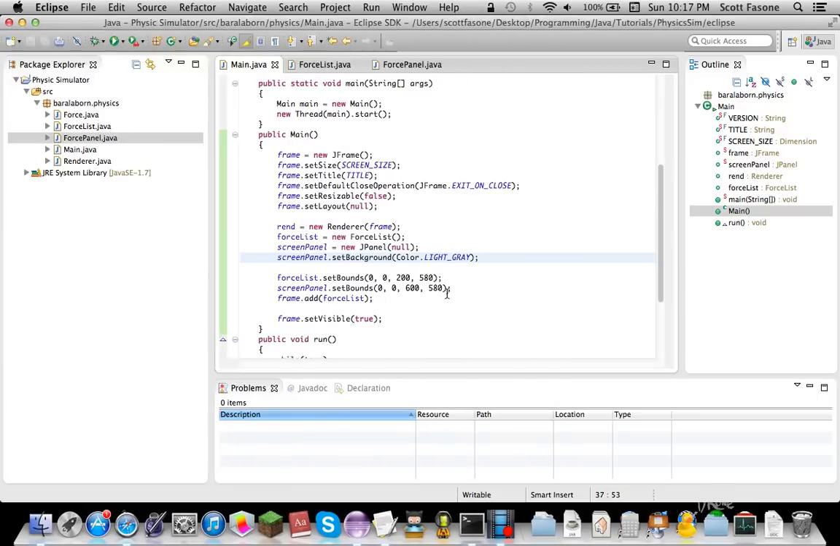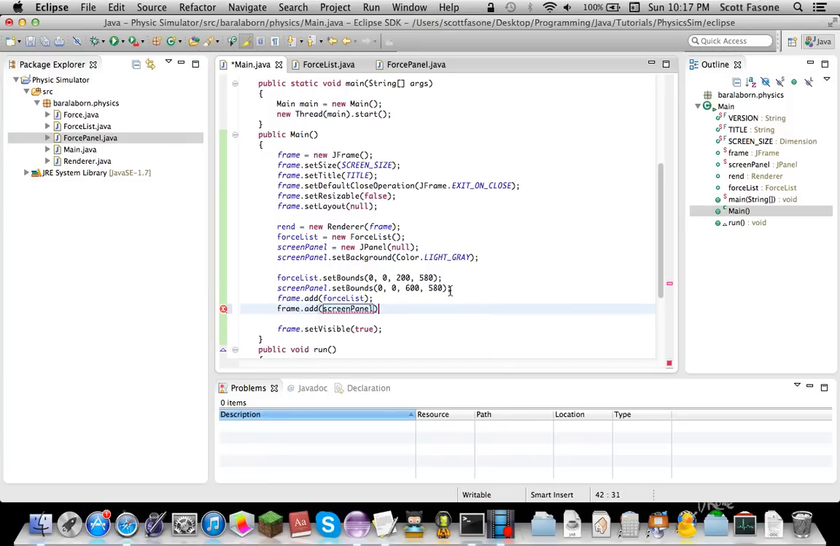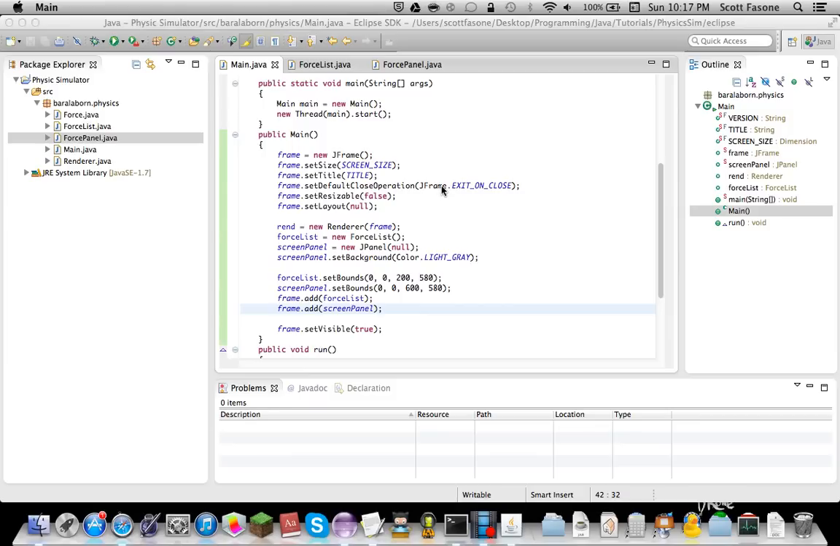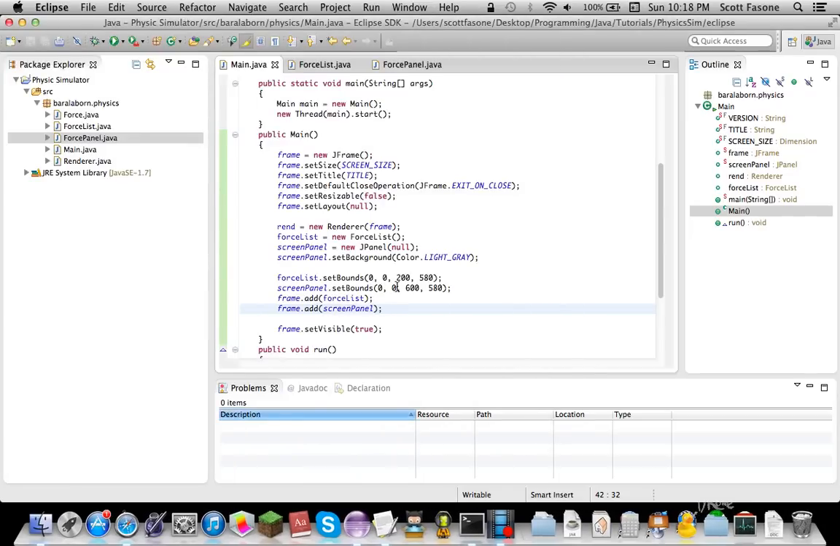Maybe. Oh, very, very silly me. I forgot to actually add it. So we'll just add screen panel right there, and hopefully it'll show up now. There we go. It's just there. I made a mistake. We need to adjust this. Oh, not that. We need to adjust this to 200.